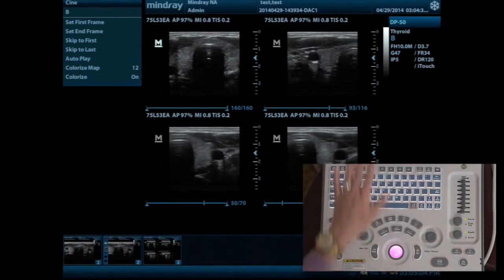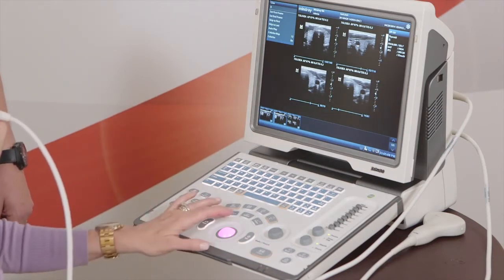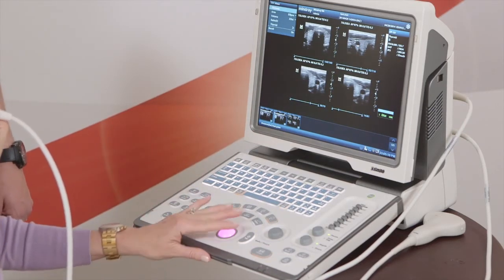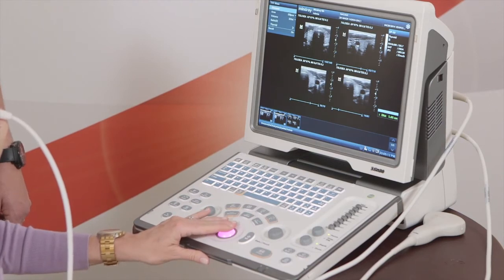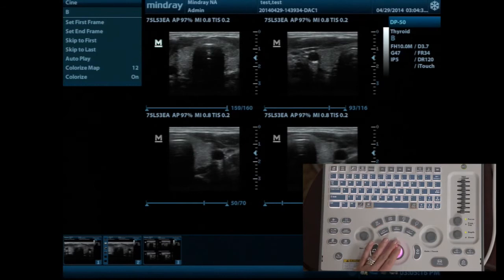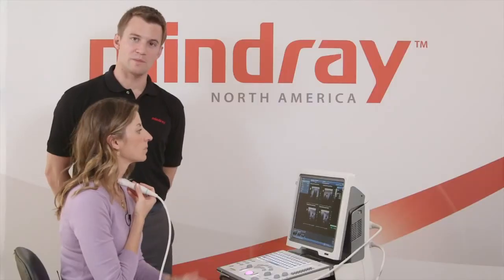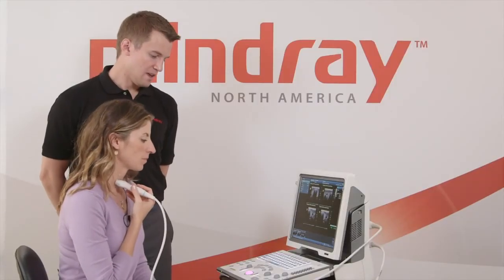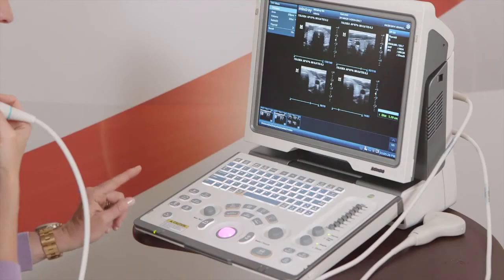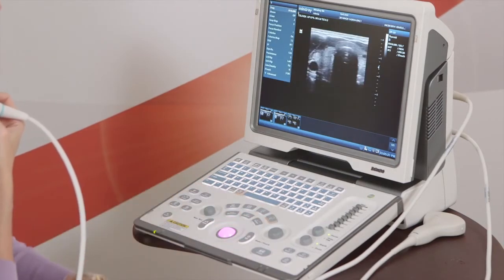So, can I measure in quad or no? You can. So if I was going to do an AFI, I could get all these, and then I could come back and measure and hit set, and then I have measure again. Okay. Yep. That's a really nice feature. And we'll discuss more of the measurements under the measurement segment. So right now, go ahead and press freeze, and then you're back to B mode, and you just have your single image.